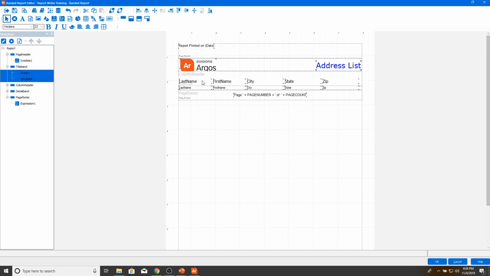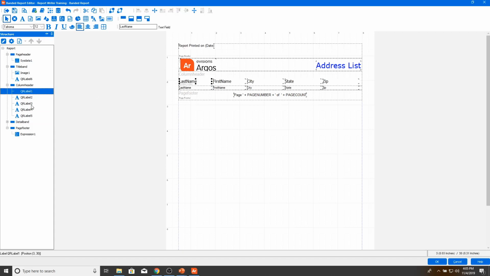Now we'll work with the labels. First, we select all the labels, and we can select the following by holding the Shift key and clicking each object individually to add them to our selection, or by holding down the Control key and creating a box. We can also use the Structure pane to select the objects as well. Shift and Control will also work here.